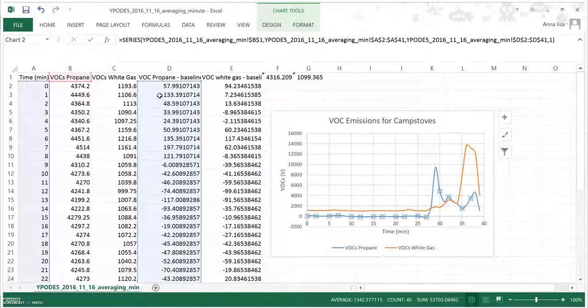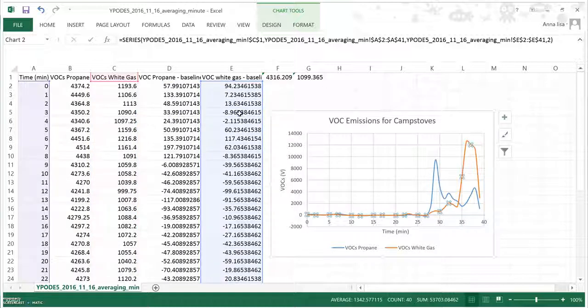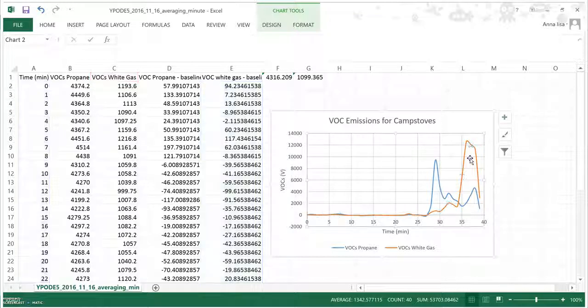Let's do the same thing for white gas. Click on that orange curve, drag the blue column all the way over to VOC white gas minus baseline. Now, if you look at the plot, both curves are shifted down, so they're starting at VOC emissions of approximately 0. Now, if you compare the two time series, it becomes obvious that the VOC emissions for the white gas stove, the orange line, are much higher than the peak VOC emissions for the propane stove.